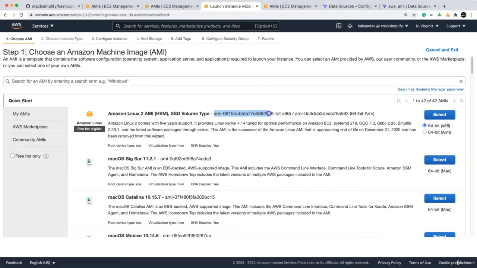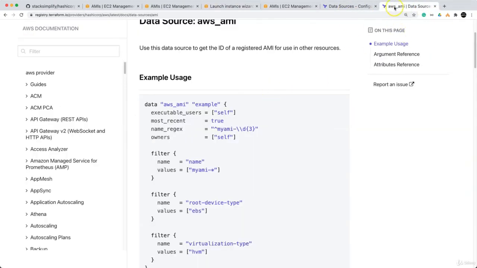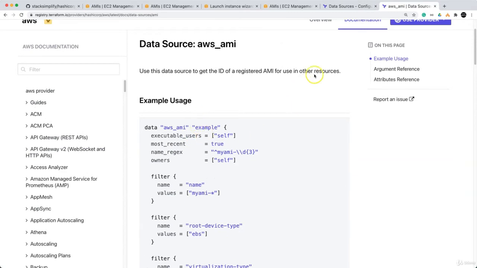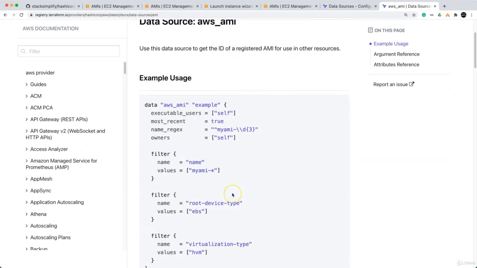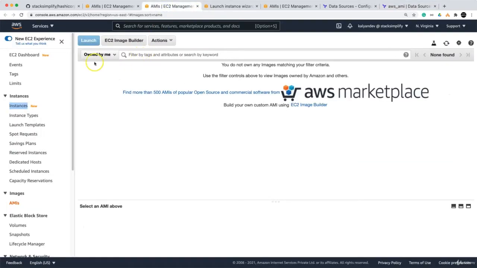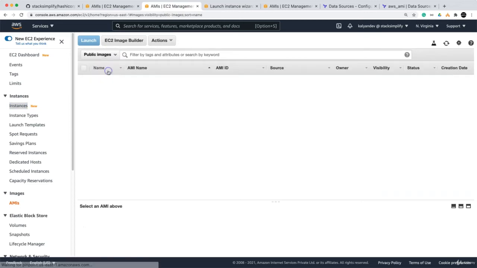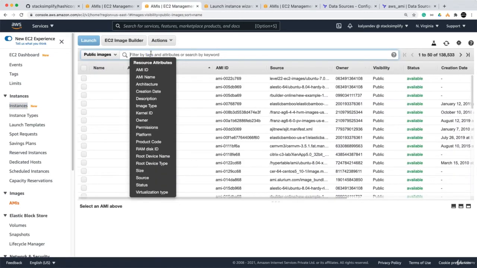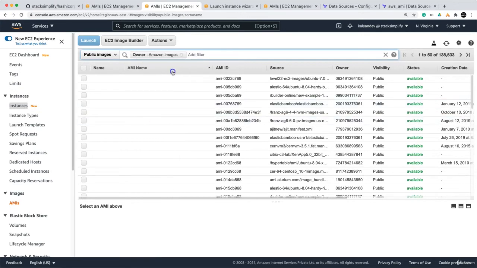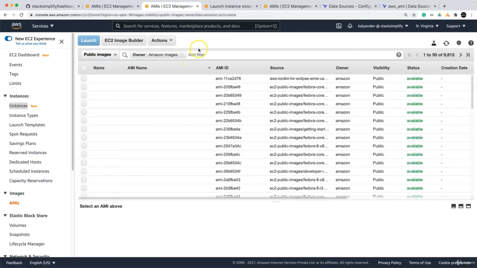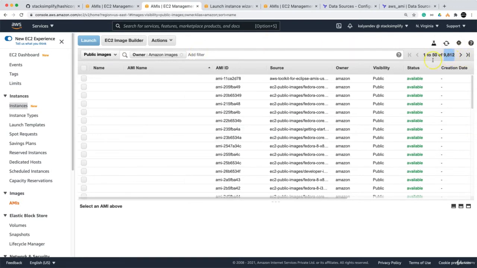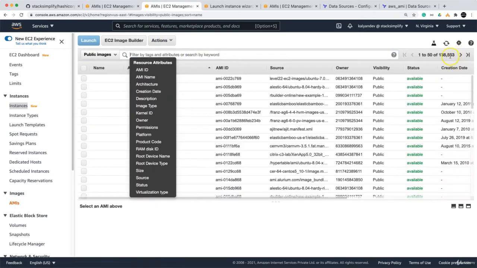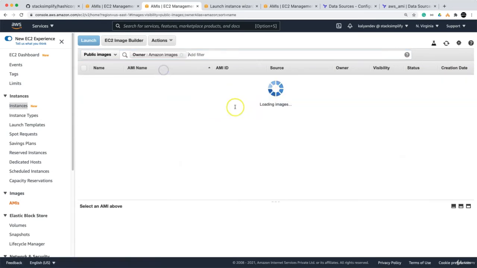Automatically, using the data source API. This is the aws_ami data source which you can define to get that type of thing. There are a lot of argument and attribute references you can use inside this. We'll go here and search for that. I'll say here public images and now search for your first thing. The owner is Amazon images. Now you can see it is 9812, so 1250 of 9812 is displaying here. If you remove this, it is close to 1,38,533.